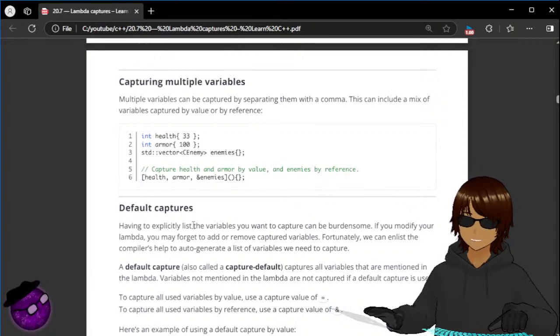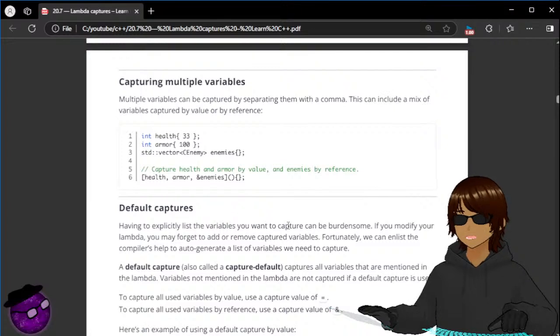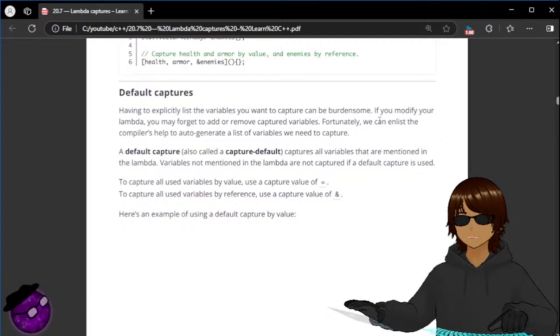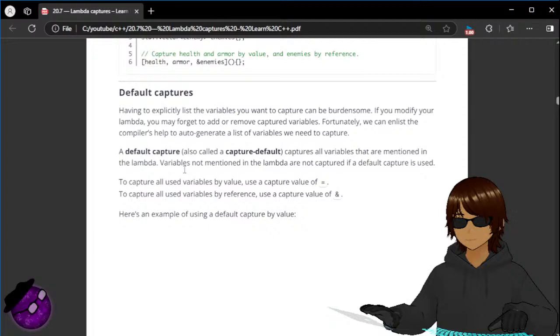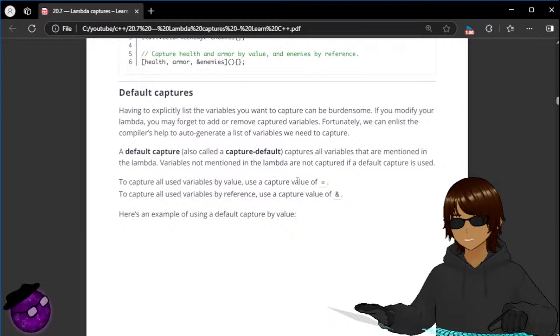Having to explicitly list the variables you want to capture can be burdensome. If you modify your lambda, you may forget to add or remove captured variables. Fortunately, we can enlist the compiler's help to auto-generate a list of variables we need to capture. A default capture captures all variables that are mentioned in the lambda. Variables not mentioned in the lambda are not captured if a default capture is used. To capture all used variables by value, use a capture value of equals. To capture all used variables by reference, use a capture value of ampersand.